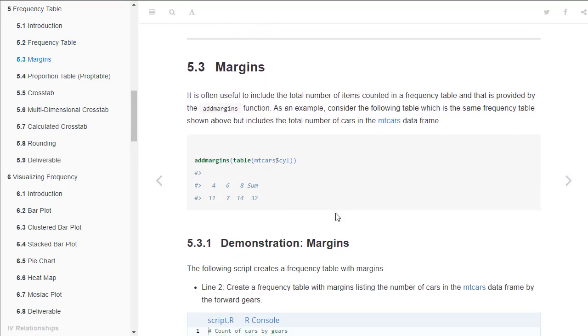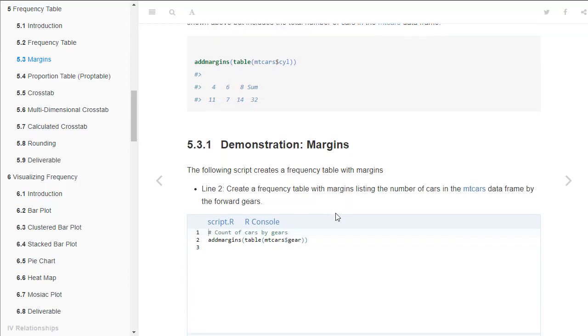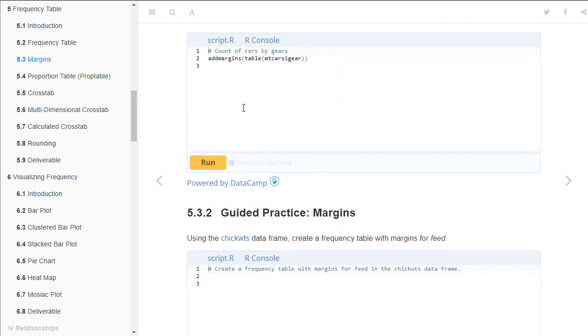Margins does nothing more than add the total count to a frequency table. You can see here in the mtcars data frame, all it did was add 11 and 7 and 14 and get 32. Margins is pretty easy to do. The command is addmargins to the table. We run this, and you can see here that we get 32 cars total.